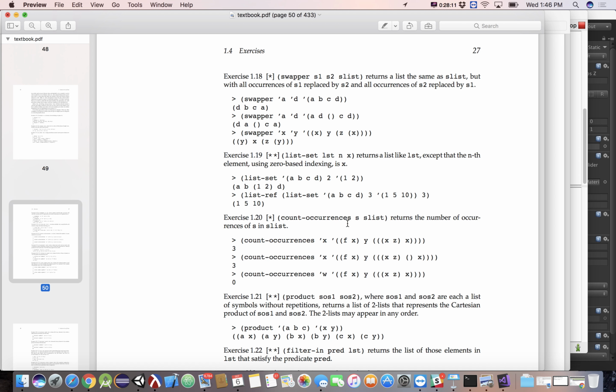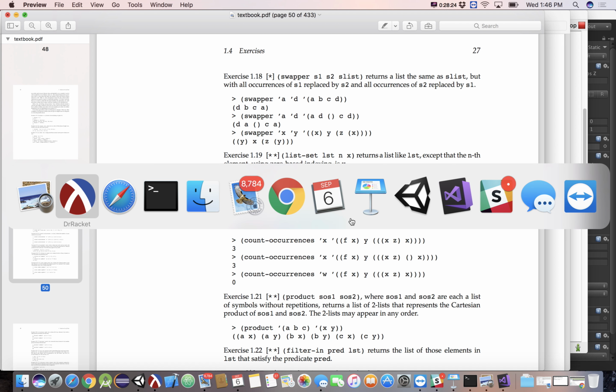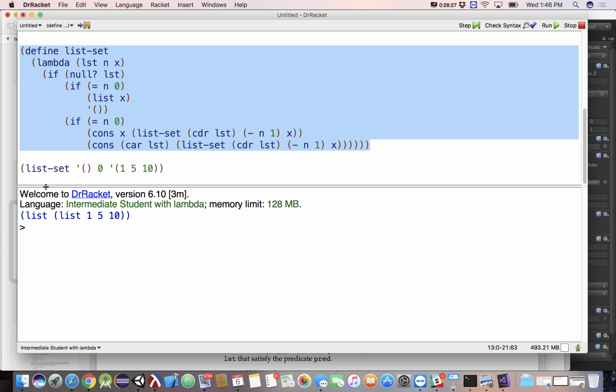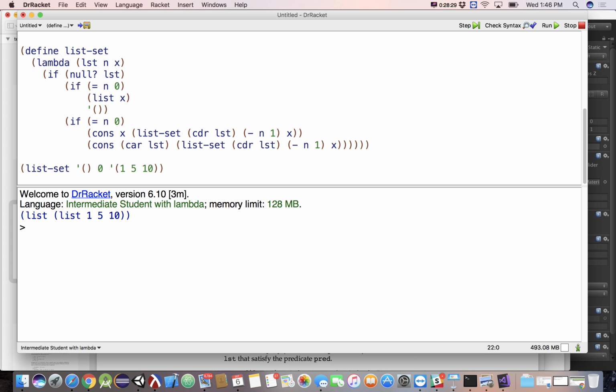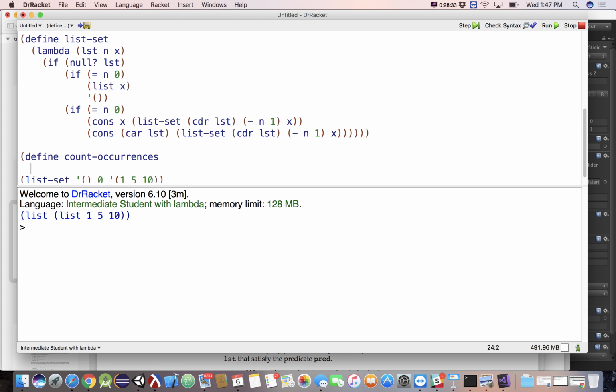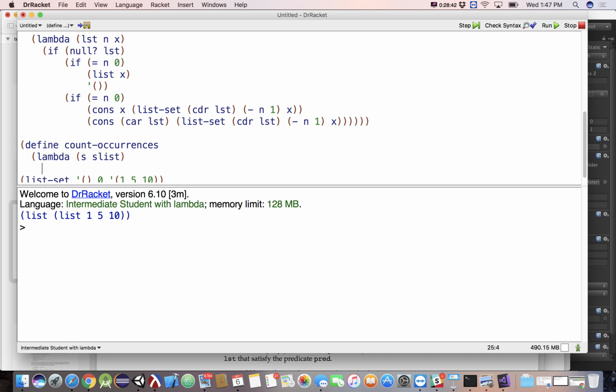120. Count occurrences, passing in a symbol and an S list, and this guy should return the number of occurrences of S in the S list. Okay. I don't want to have to spell occurrences, so we're going to steal. No, that was a pain. Good programming this one. Define count occurrences to be lambda S and S list. 2 parameters, S list. Like that.